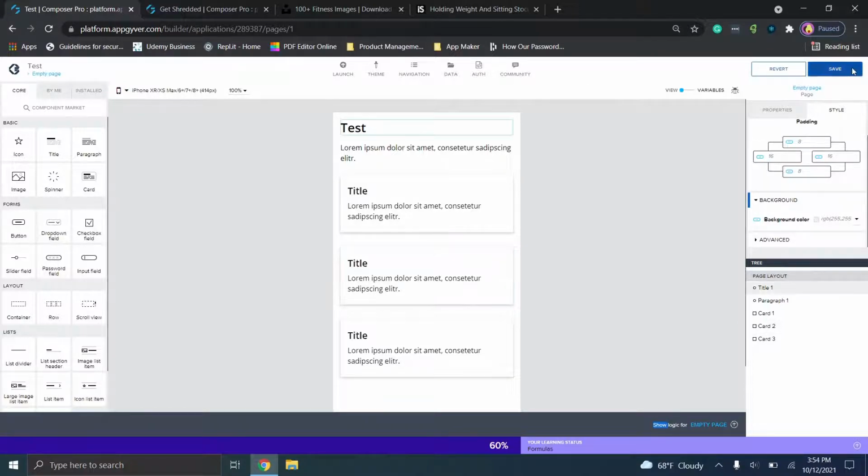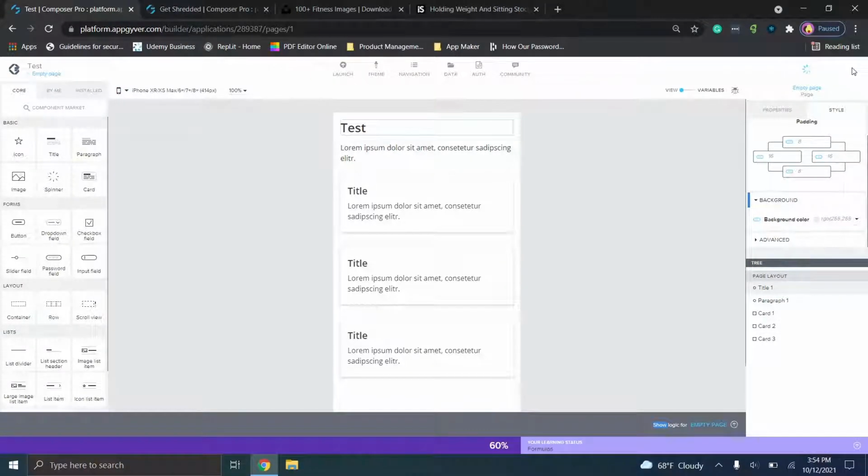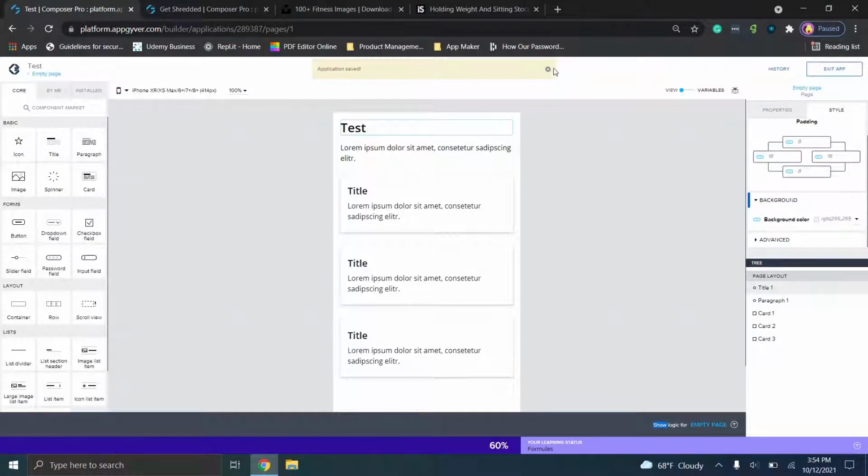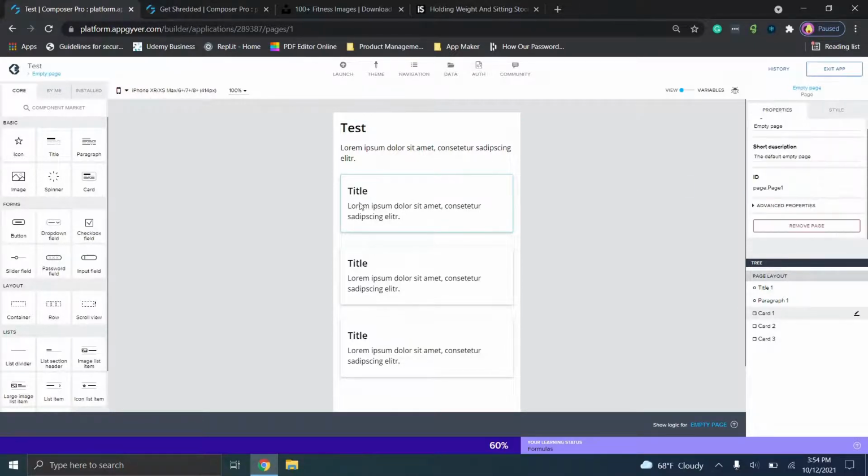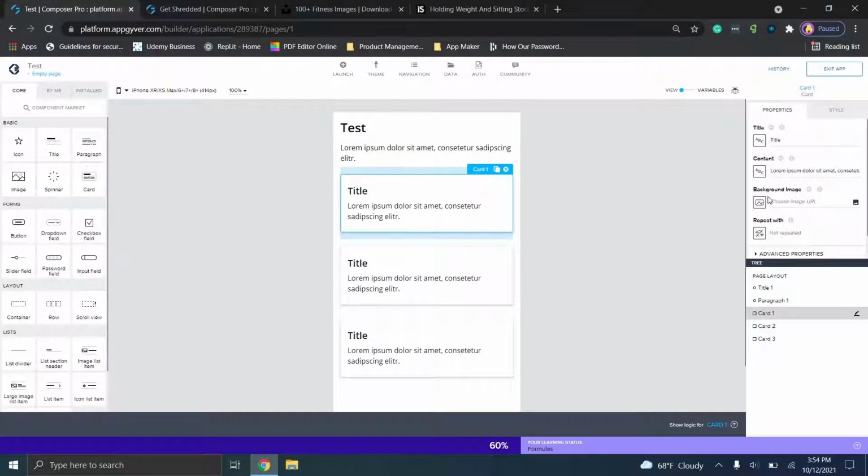Now the last thing, every time you make changes, I highly recommend saving, but in order to exit out of a page, you need to save your changes as well. So what we're going to do now is we're going to cover just adding an image to this before we create a new page. I'll tie all of this together in a second.